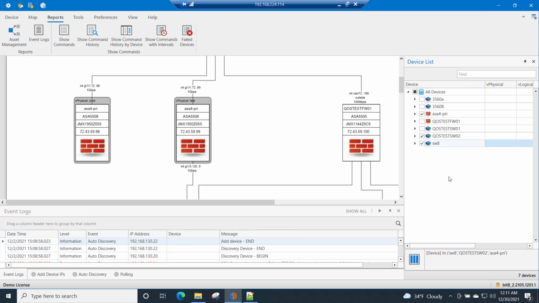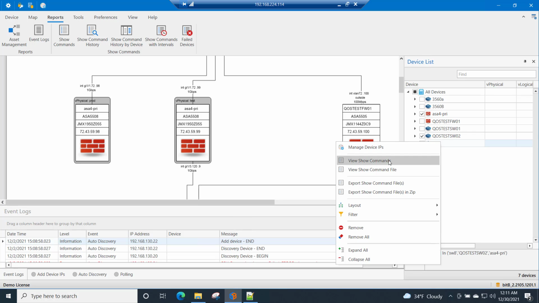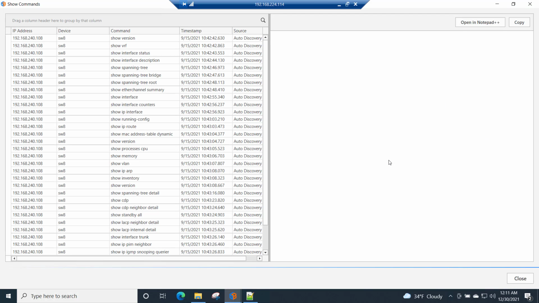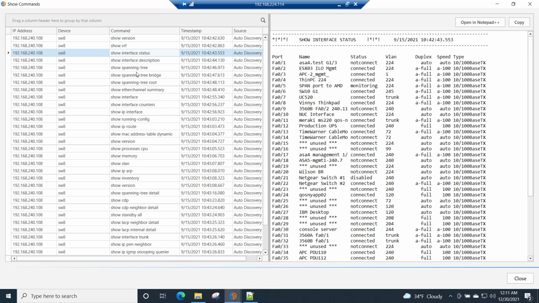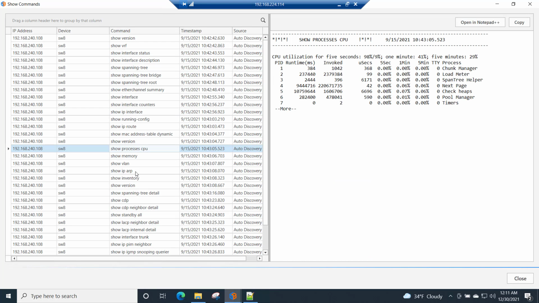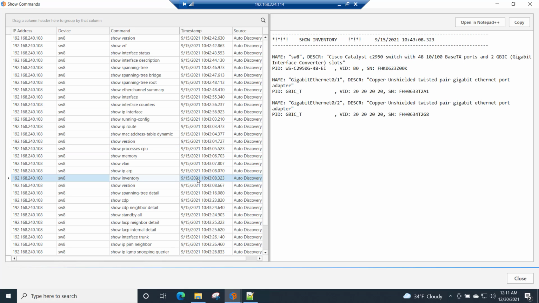The other thing you can do for an individual device is, again, hover over the device, right mouse click, and you can say View Show Commands. So if you don't want to take this out to Notepad++ or Notepad, you just want to see some information, you can just click on the command here and it'll give you that information. Okay, and it's all date stamped, tells you when the command was run and what the information is for those commands.